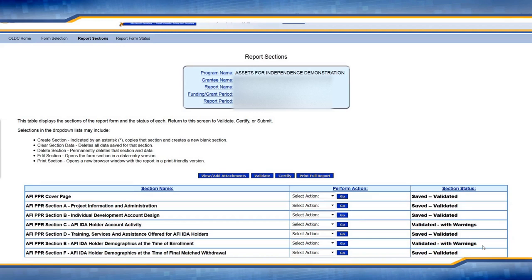We recommend that you explain any warnings that remain on your AFI PPR in an optional narrative that you upload on the cover page. Doing this will help the AFI staff that review your AFI PPR understand your data and hopefully will reduce the need for your AFI PPR to be unsubmitted by AFI staff and sent back to you for corrections or explanations.